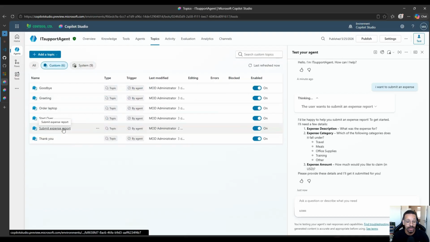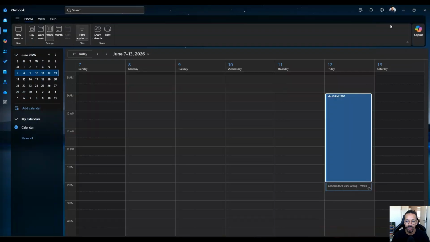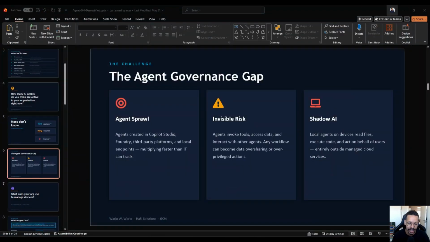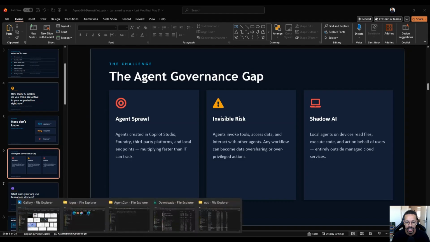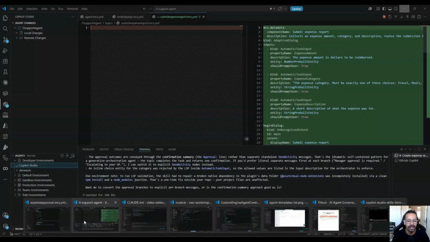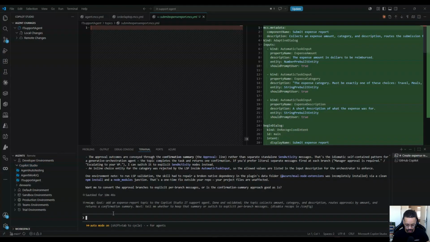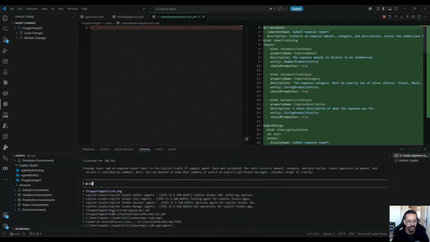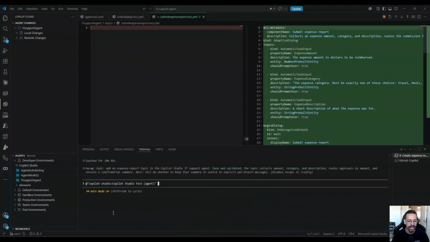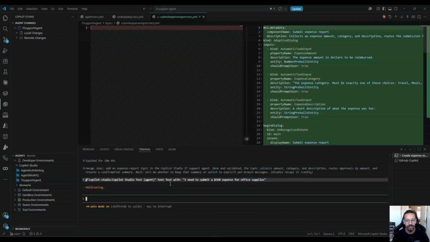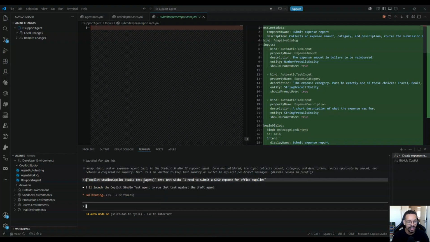And what we can do now is actually go back to Claude, not this, but okay, not agent governance. So let's go back to our agent, IT support agent, and we can actually test it from here. So if we do at Copilot Studio test agent, I can ask this agent to test quickly with, I need to submit a $350 response. And this should give us probably the same error as the one that we already had. So now I'm using the second agent, which is the test agent.